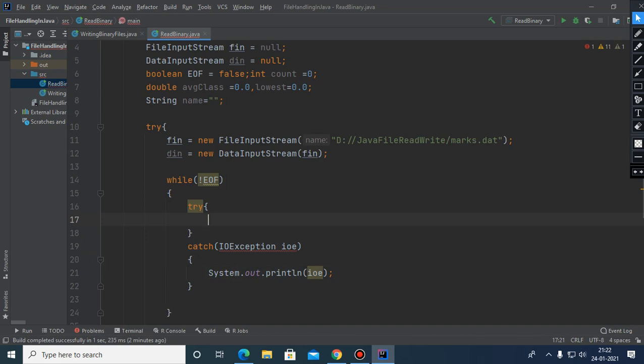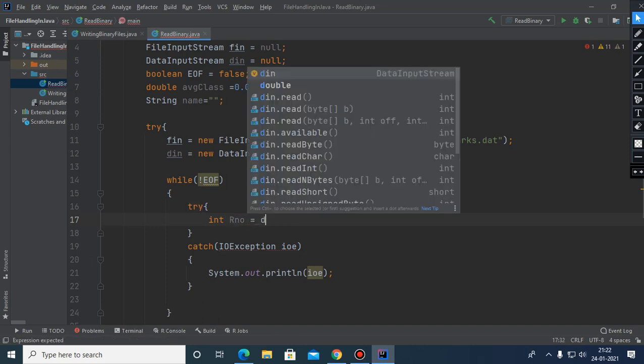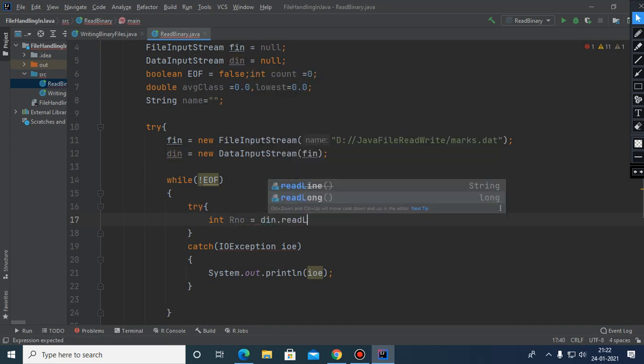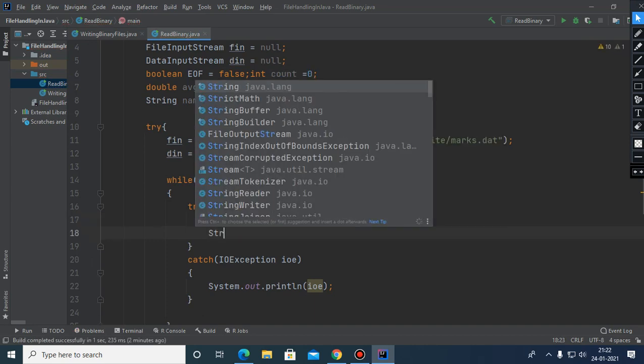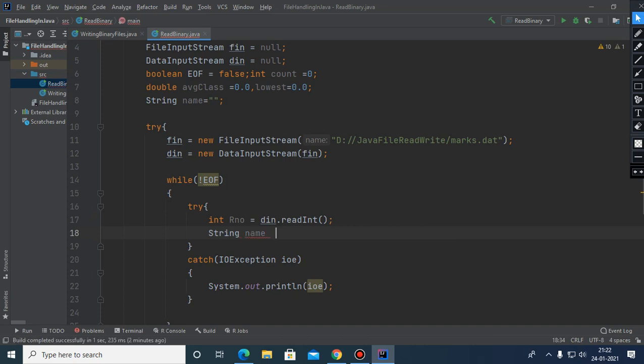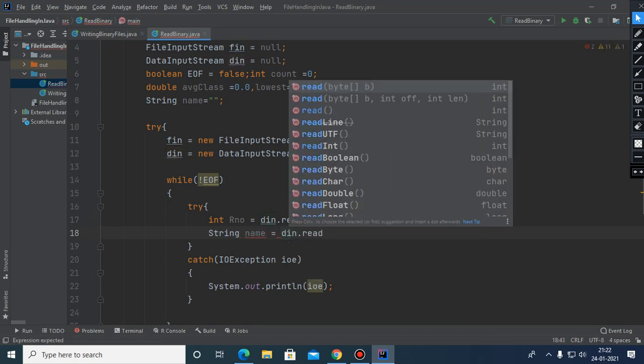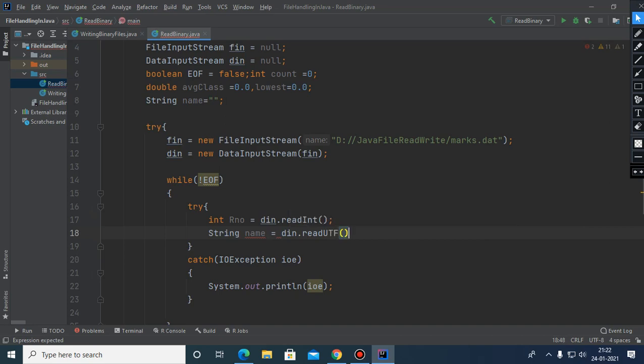First of all, the roll number is needed. How to read? This is the method readInt. There are three methods. readInt is for reading the integer value. You must know the sequence properly. And here it is readUTF, which is for reading the name.